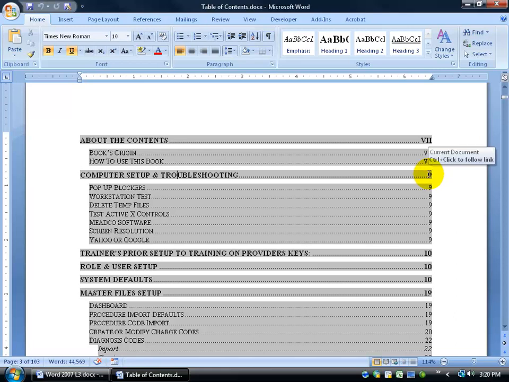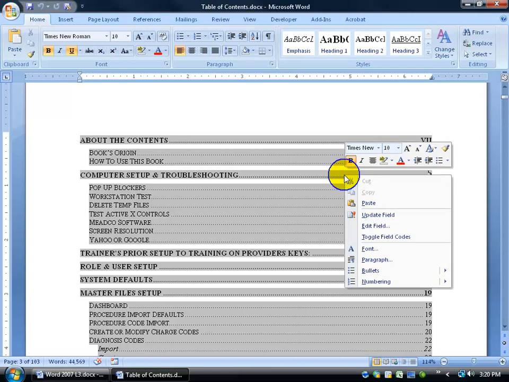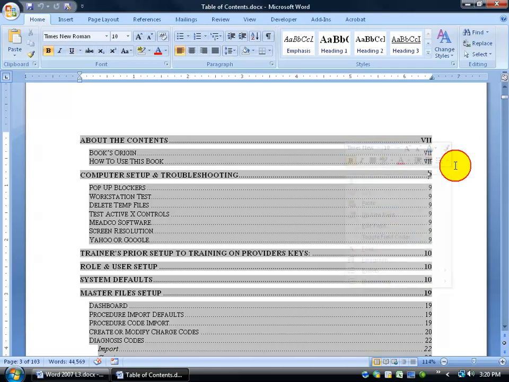Instead of manually coming up here and typing in page 13 or 15 or guessing whatever page it's on, I can just right click and update that. And it'll automatically find what page this heading is on and update the page number over here. So very, very important, this table of contents and the ability to automate all this for us.